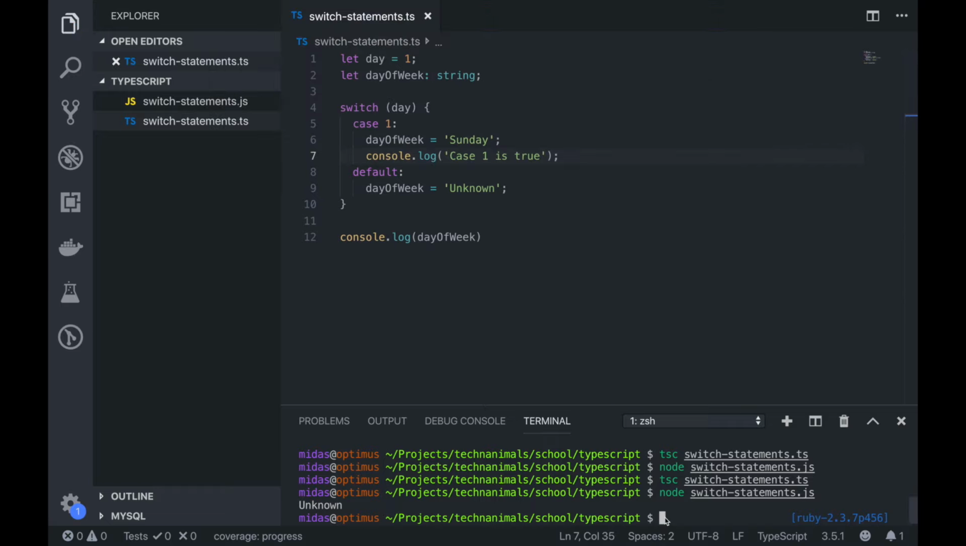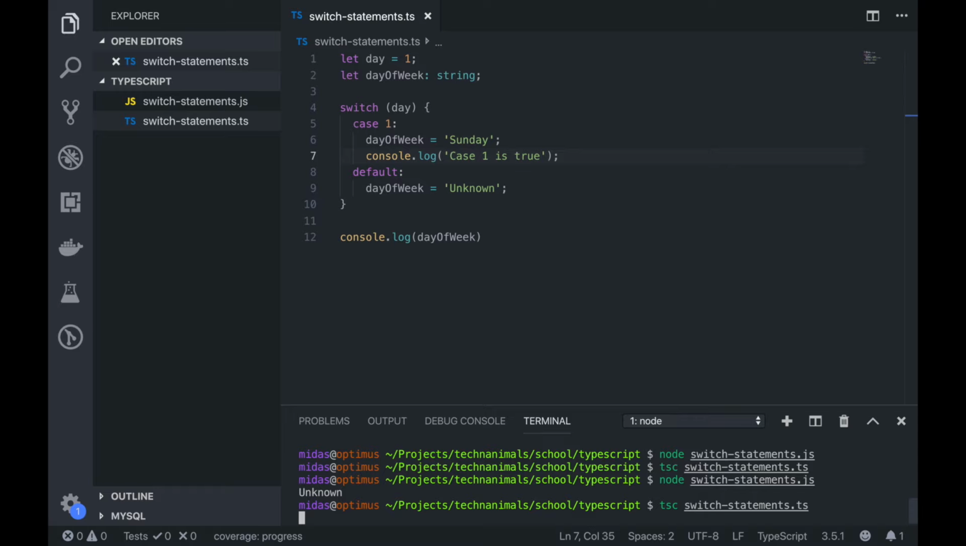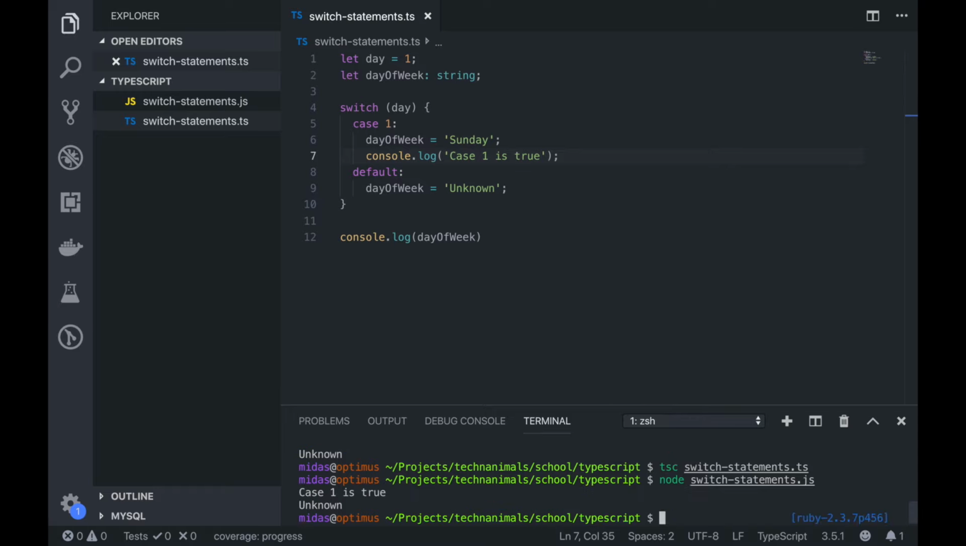And then I'm going to compile and run. You see we had case 1 is true, and then we also had... so actually let me print this out this way. The console log can actually take multiple values, so you can go day of week, and you can have as many as you want. It will print them all out.